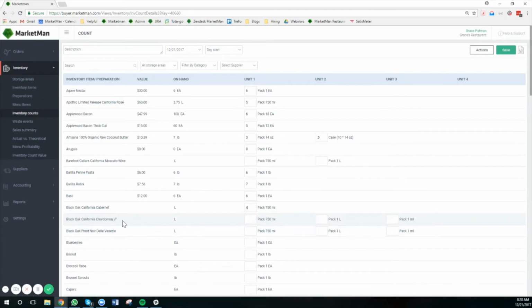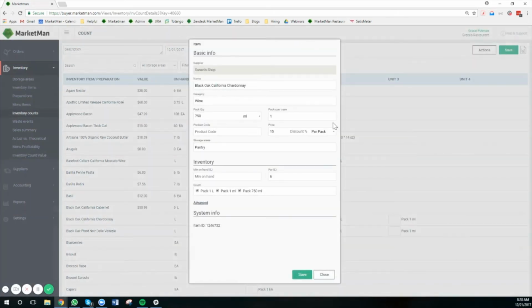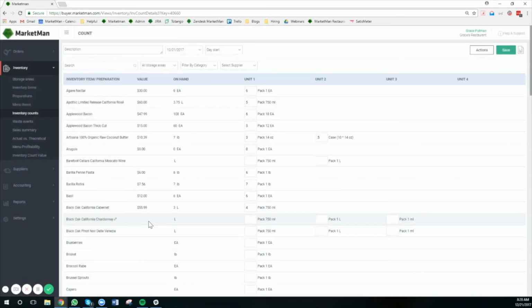If I want to edit this, all I have to do is simply click on the pencil next to the inventory item, and I can see everything about this item, how I purchase it, the category, the storage area, and the different ways for the item to be counted. I can make edits right from here. So I can say I only want to count by the pack of 750 milliliters and press save, and those changes will be immediately reflected right in this screen.